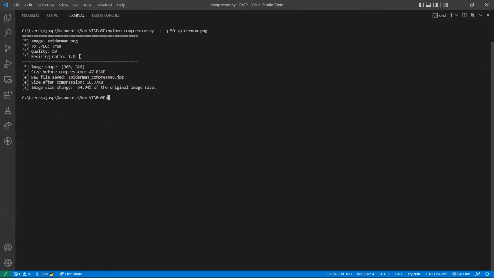So the result, basically, this is the input that we have provided, which is showing the image name, that it is converted to JPEG, quality has been reduced to 50%, and resizing ratio is as it is. The image size is 360 pixels by 326 pixels. The size before compression was 47.83 KB, and now after compression it is 16.77 KB. So we can see a drastic change in the size of the image, and this change is nearly about minus 64.94%, which is more than half, that is more than 50%.